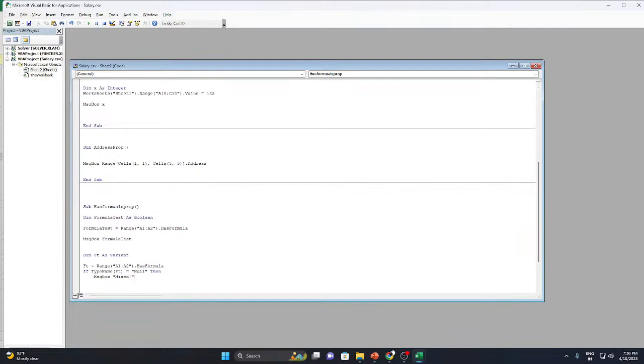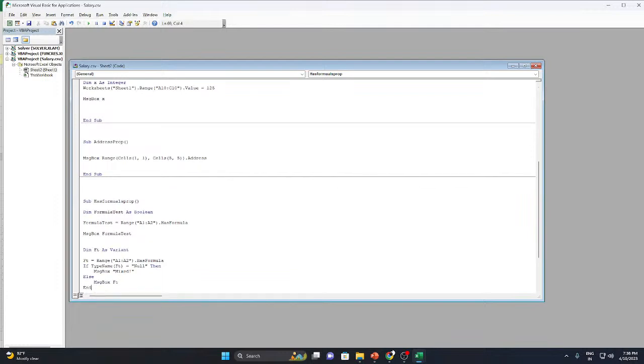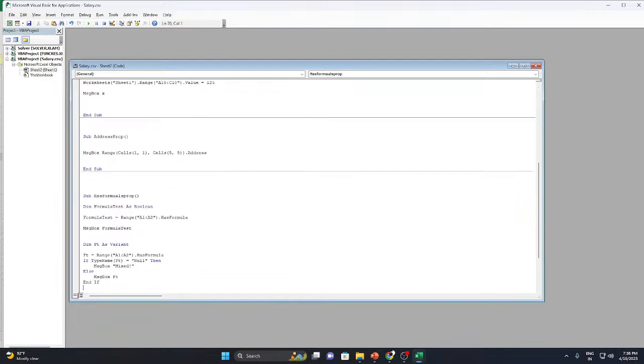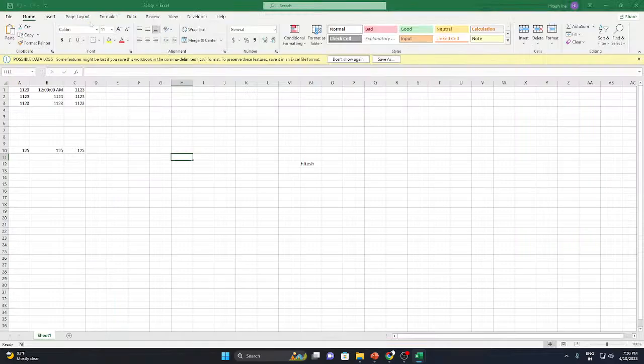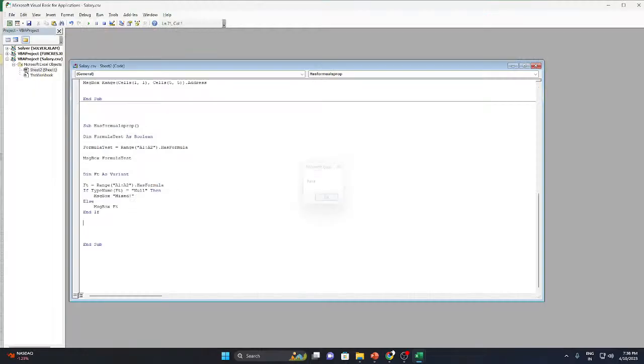And inside this, else, we can set as message box formula test. We can end if and end sub. Okay, now let's run this. You can see I've got a false value, and again I've got the false value.